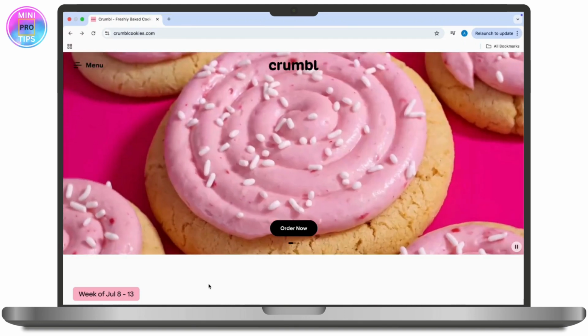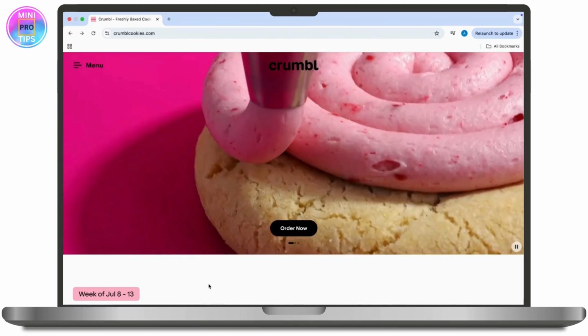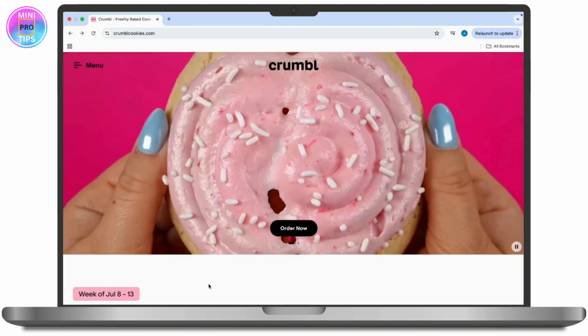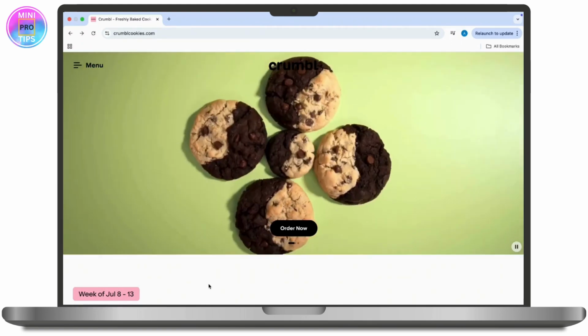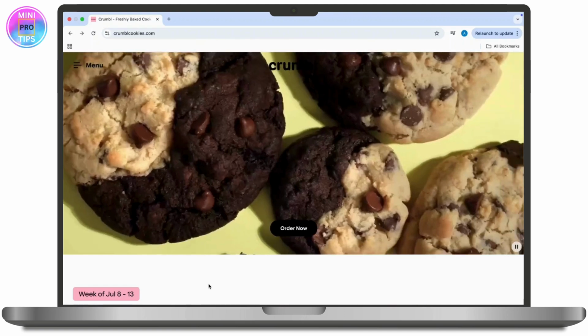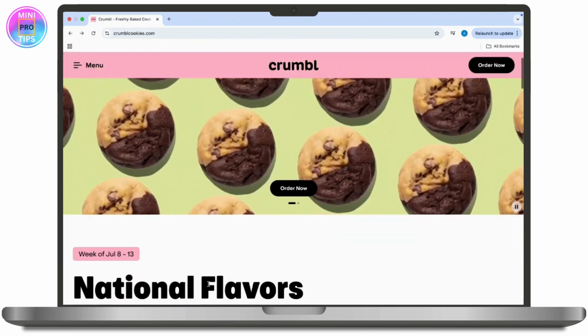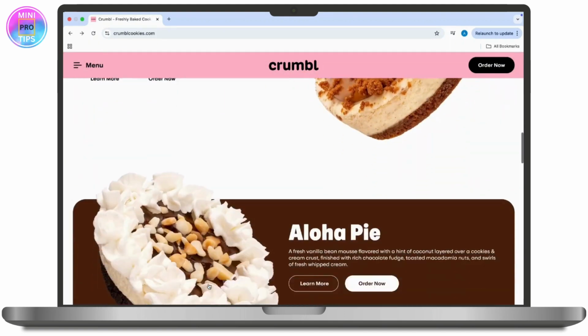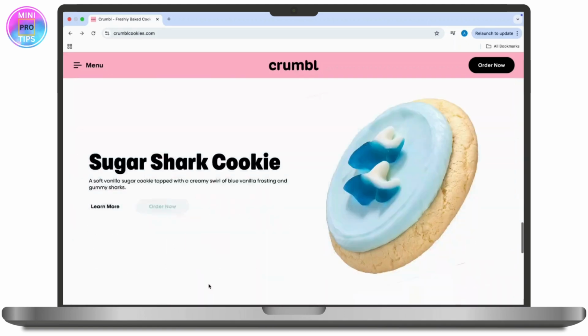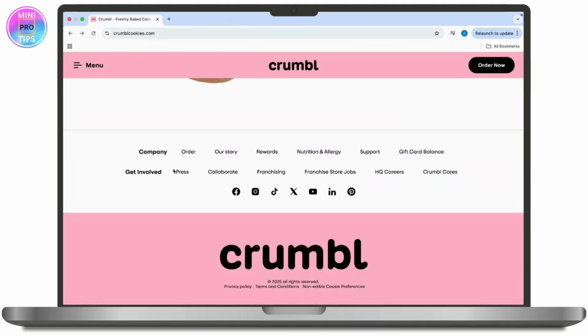First of all, navigate to crumbl.com, and once on the website, all you have to do is scroll down to the bottom, and there you will see the privacy policy option available. So now you can see the privacy policy option available here.